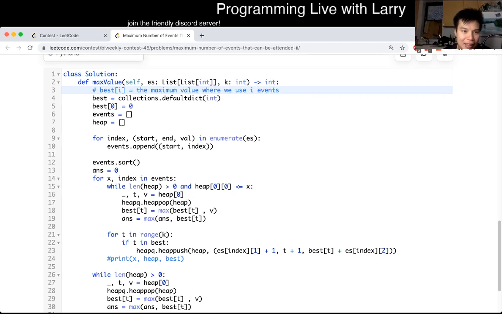So this is basically an array that I used the default dictionary for, but now that I think about it, this could have just been 0 times k, like a length k array, or k plus 1 maybe. But yeah, this is the maximum value where we use events.